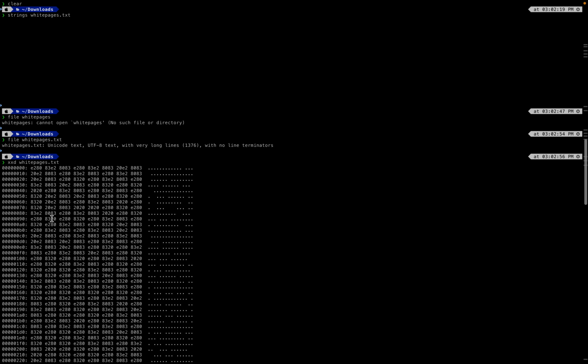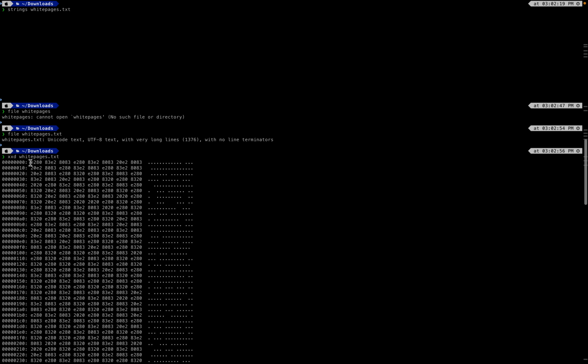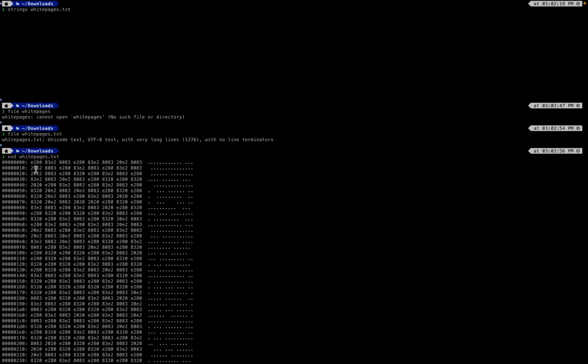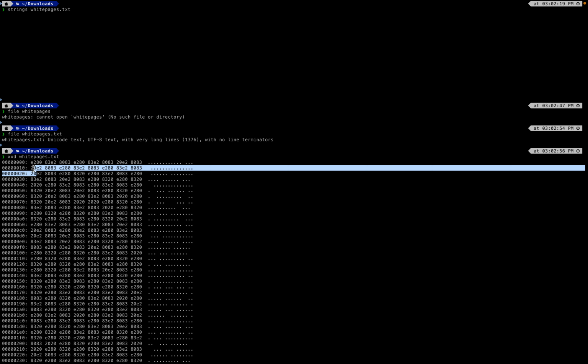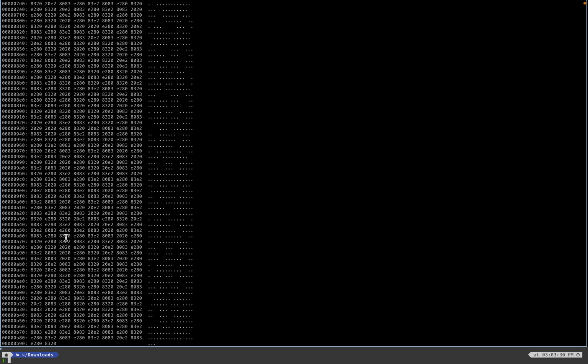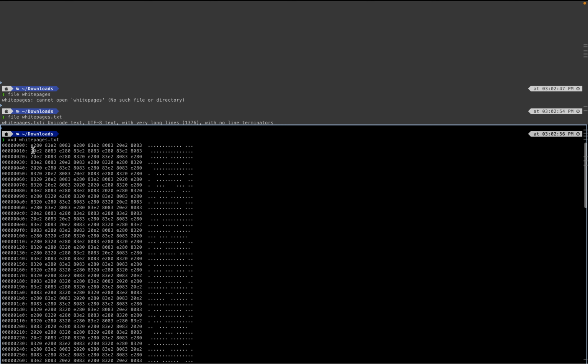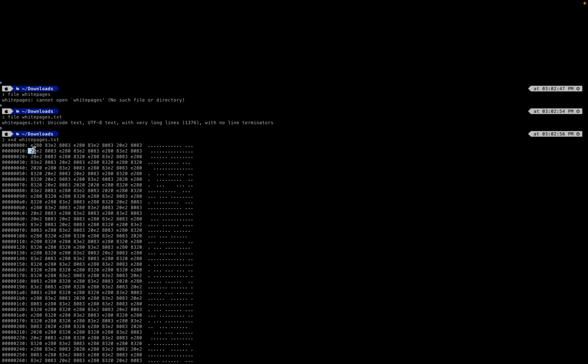We get a bunch of data, a bunch of numbers. It starts off with E2 80 83, E2 80 83, E2 83, and then 20, and then E2 83. So we get a few 20s here and there. What could this mean? If we look where 20 is mentioned, it's a space, so you could assume that this is a space right here.